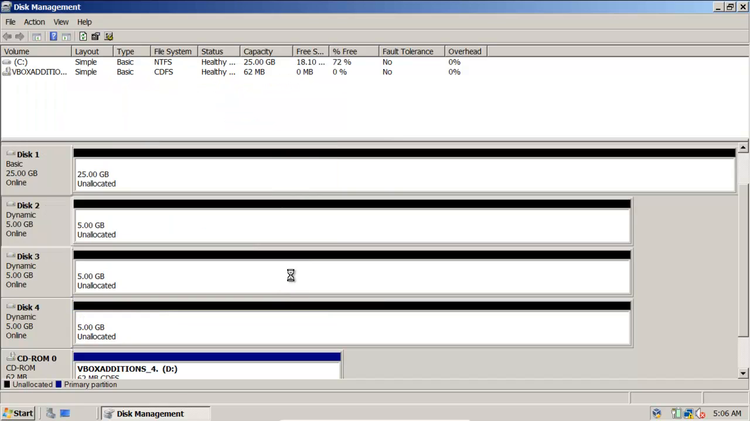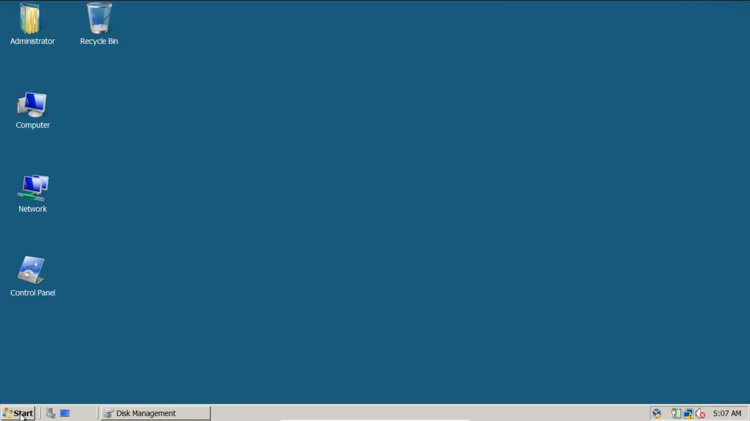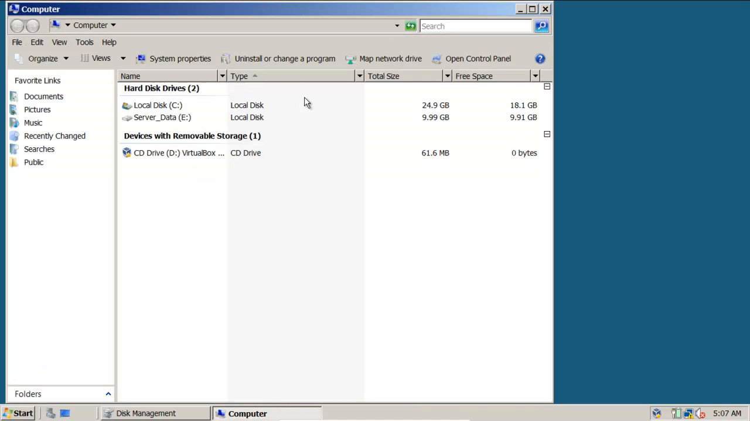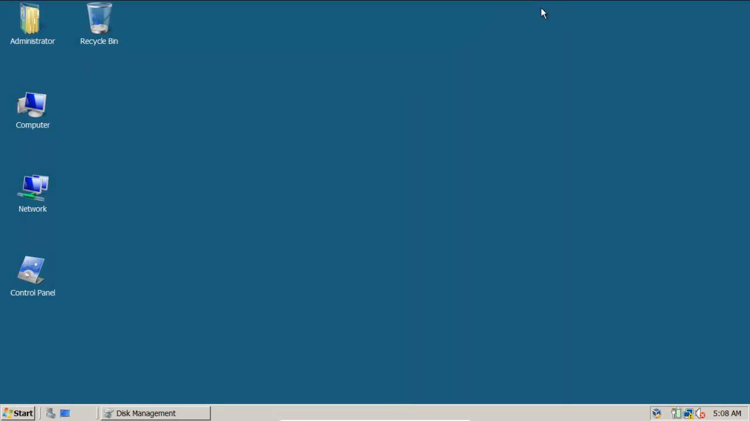It should be able to create a RAID 5 array from its resyncing. It automatically just finished the synchronization. Well, that happened when I put the video offline, and you can now see in my computer we've got server data, which is actually a RAID 5 array. We will store all of the server data on a fault tolerant disk that is fast in terms of read access. So congratulations for that configuration.